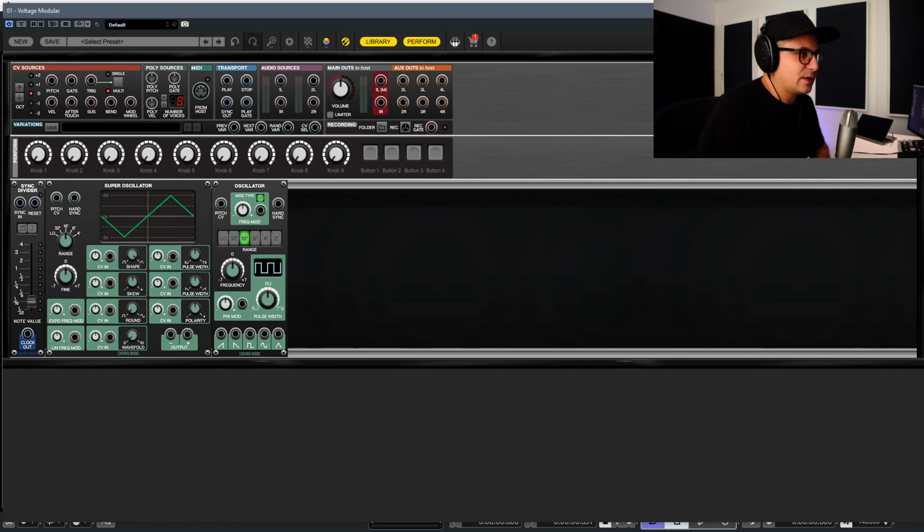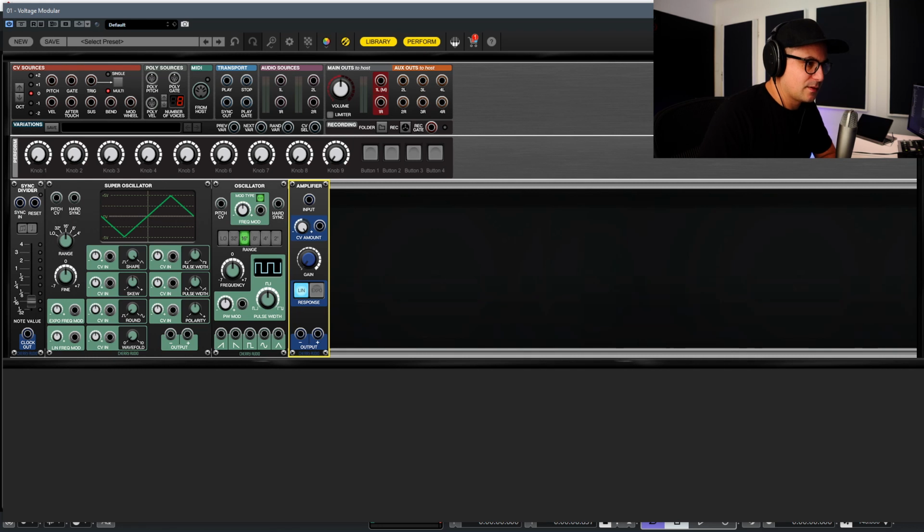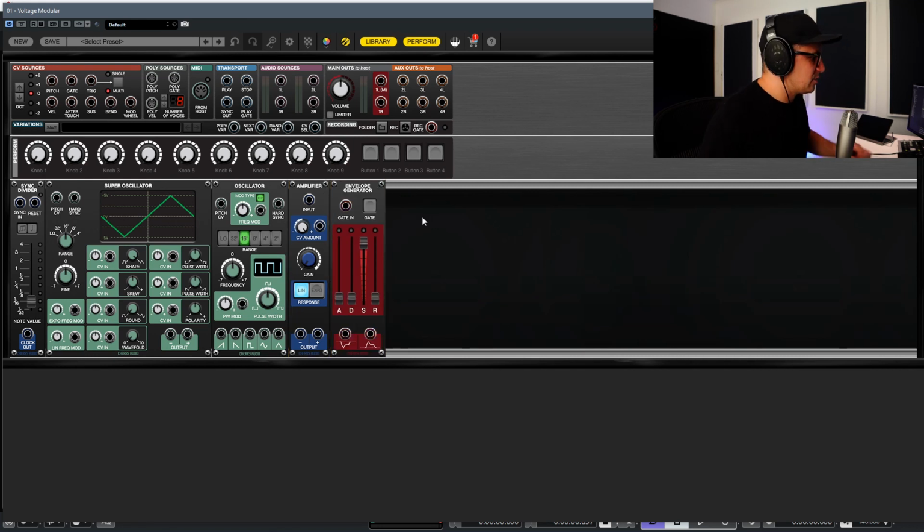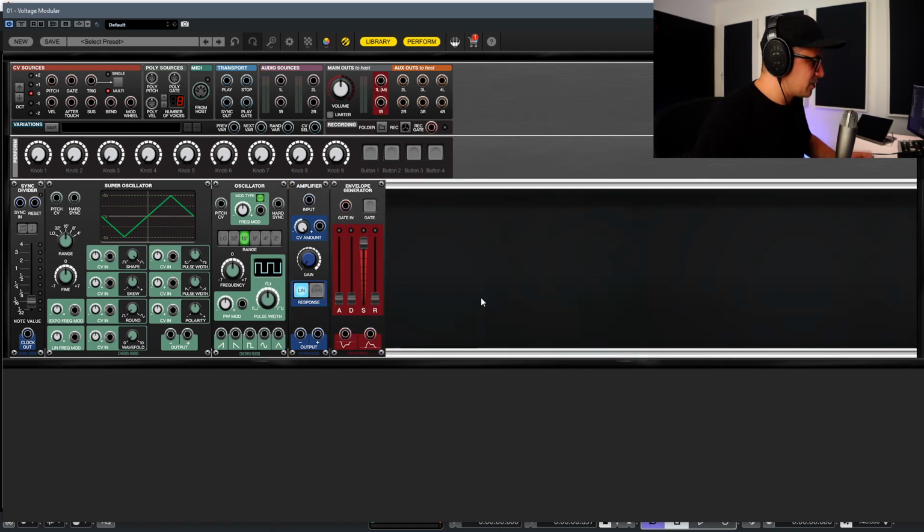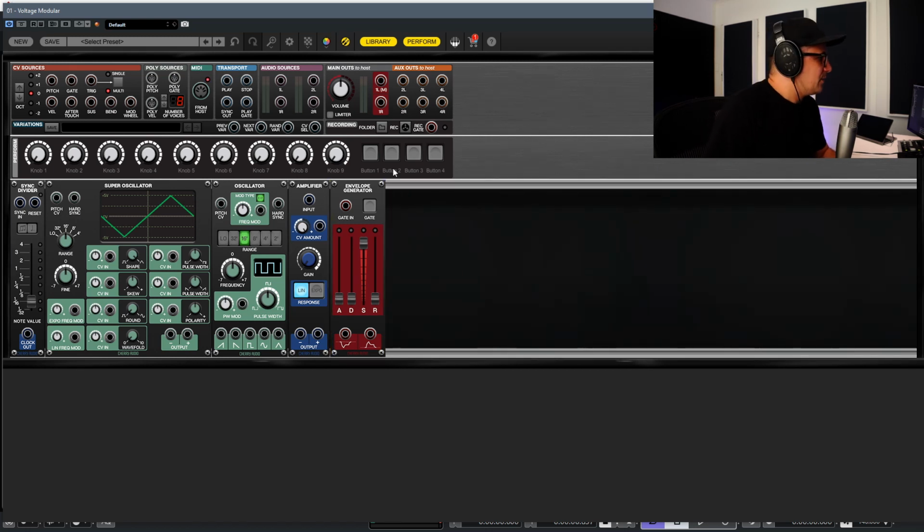And first things first, I want to trigger this from Cubase. I don't want to just have it running indefinitely. So we're going to bring in an amplifier and an envelope generator so that we can play this from the Cubase arrange page. Let's just get this set up first.